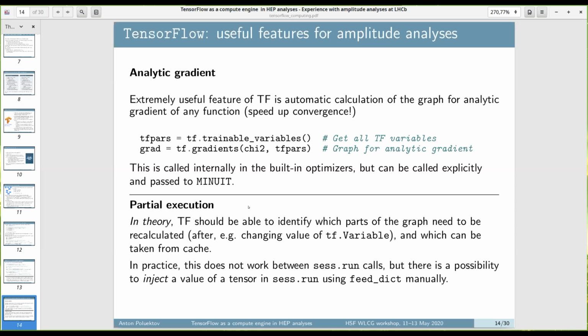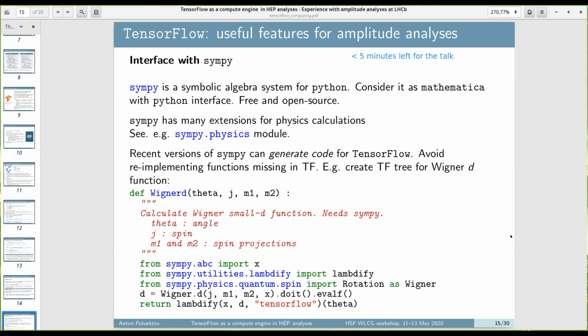And then in theory, TensorFlow should be able to identify which parts of the graph need to be recalculated and which parts could be taken from cache. So I think that was the original idea, and then it never worked fully, at least between the different calls of session run. So in practice, one could manually store some parts of the graph that do not change, and then inject this value using feed dict, which worked much better.